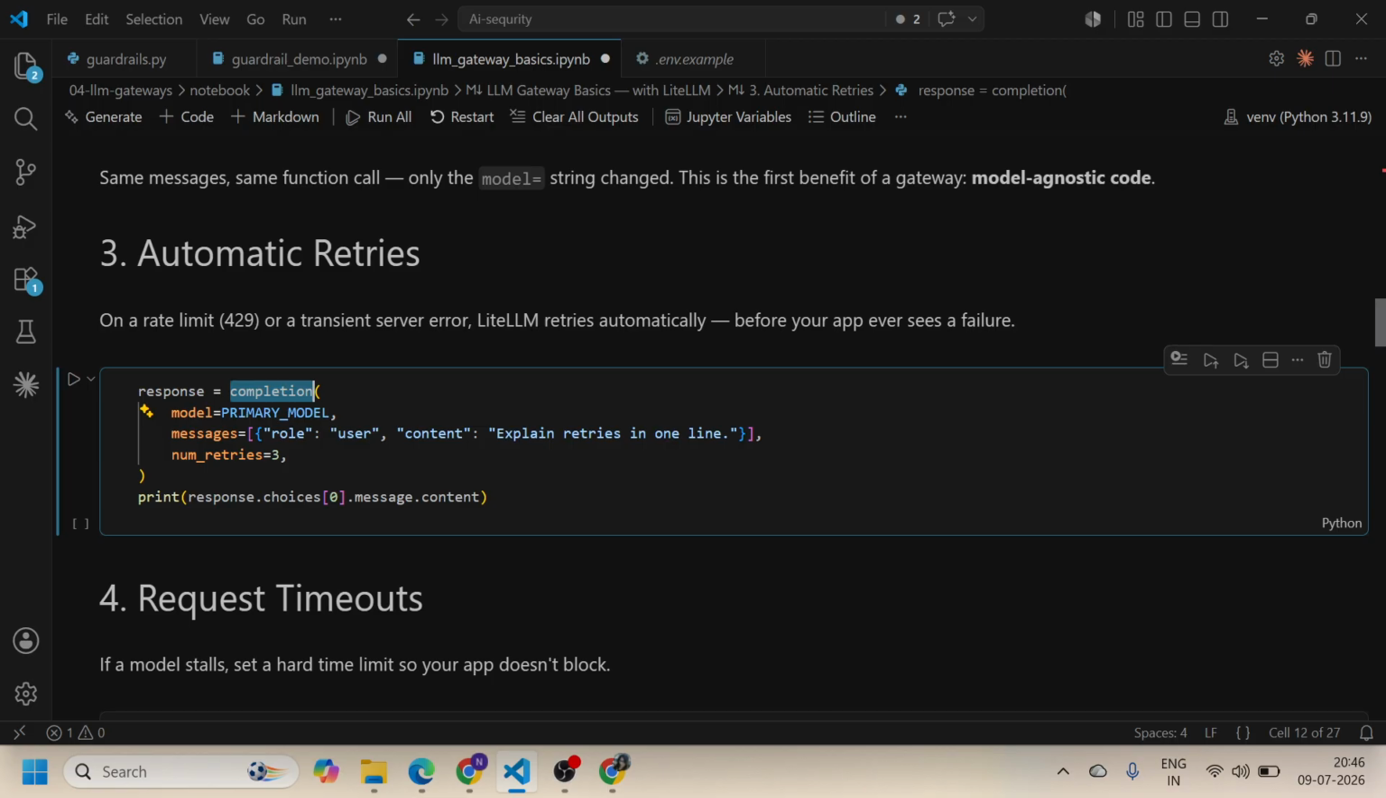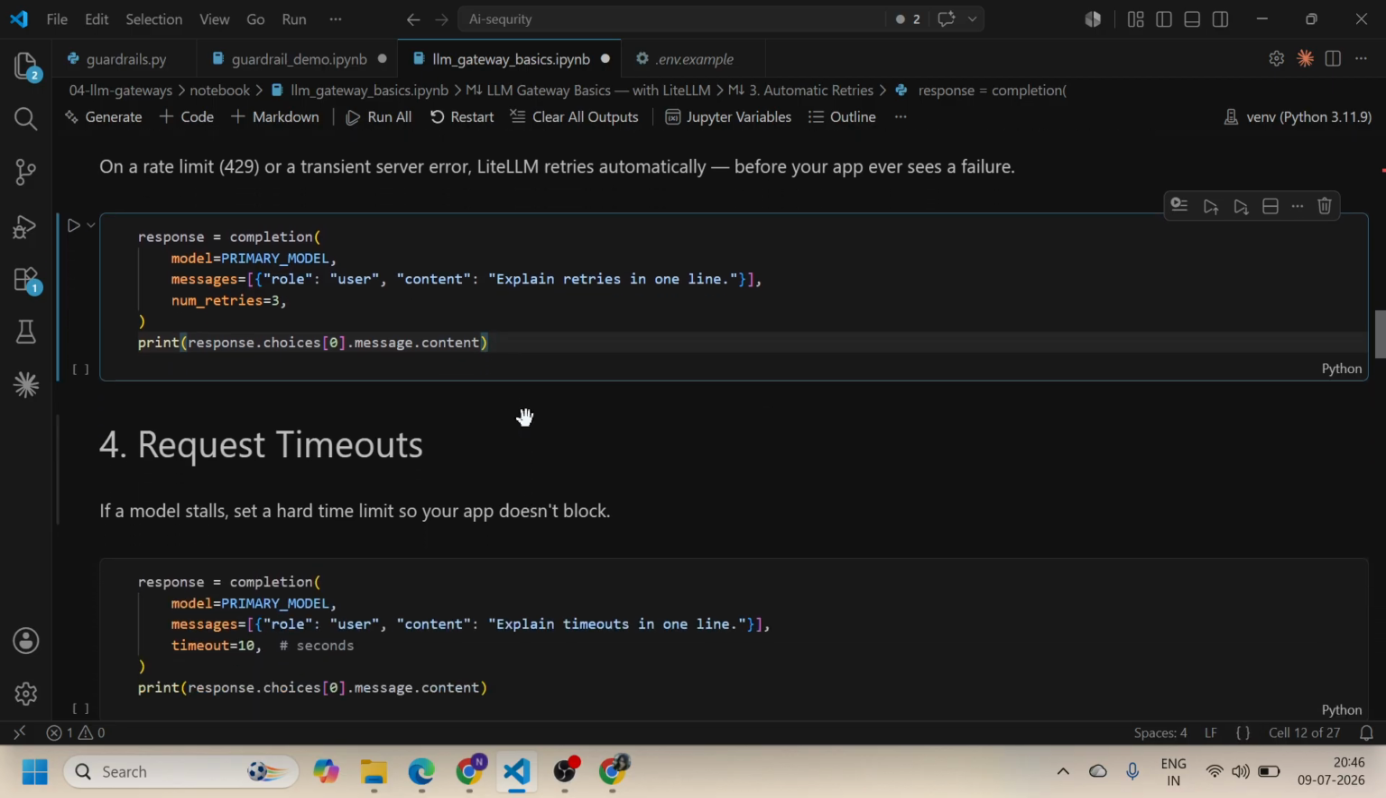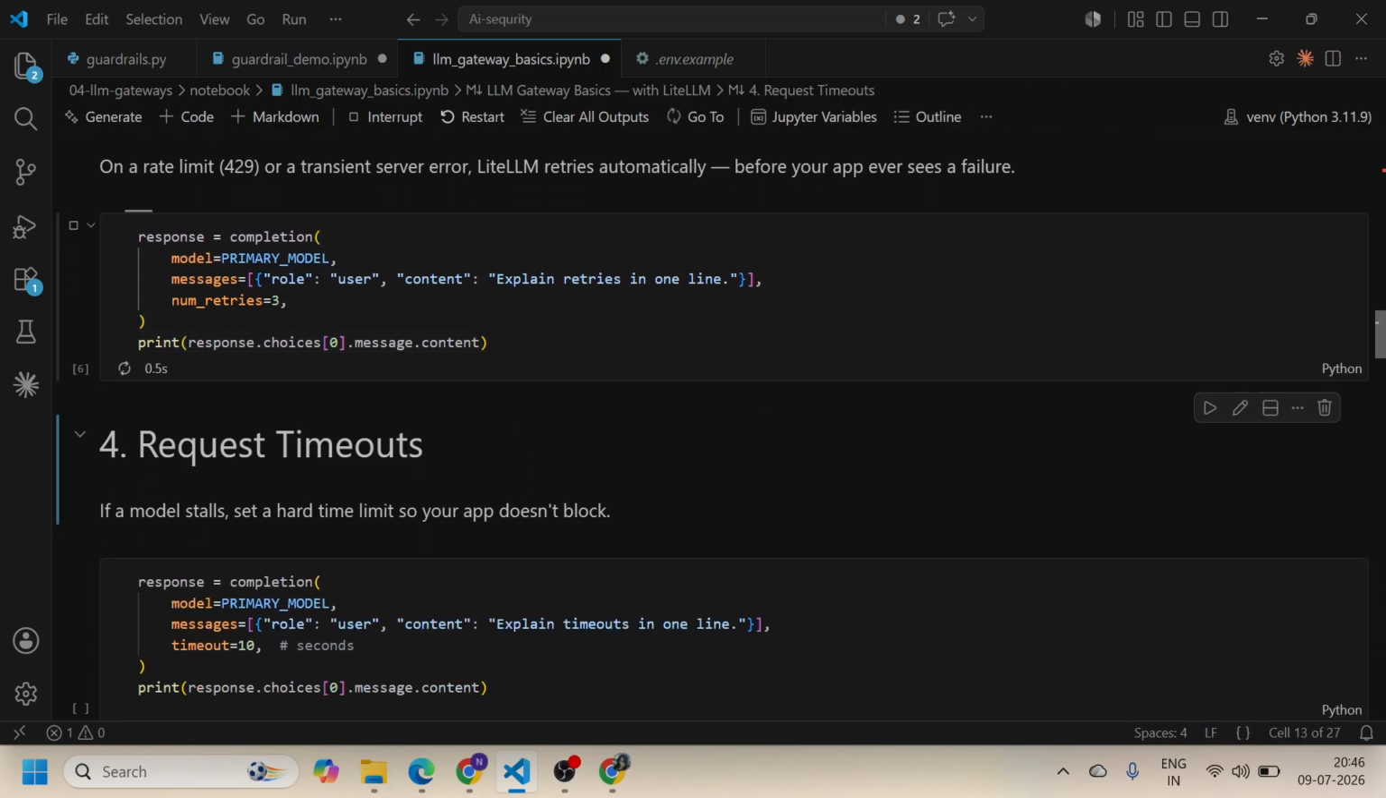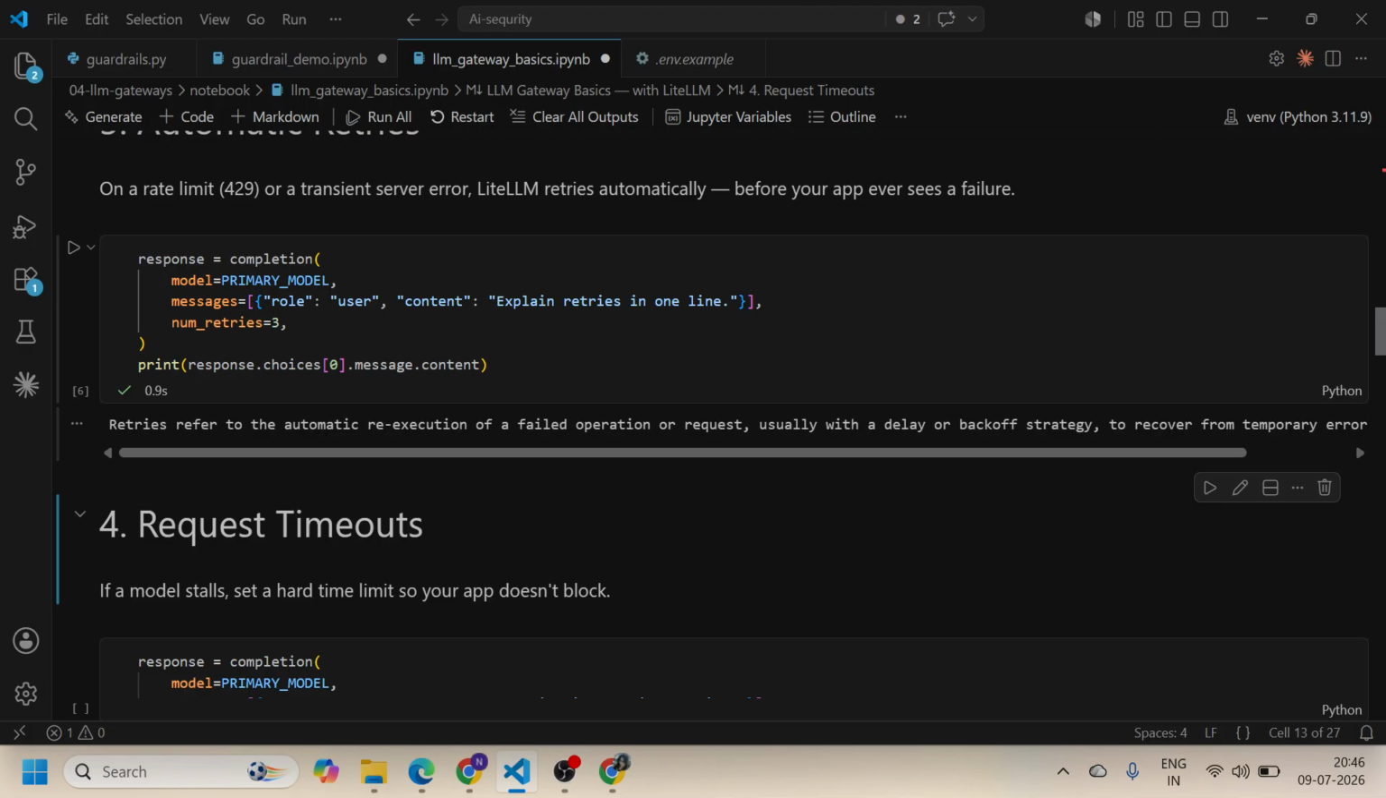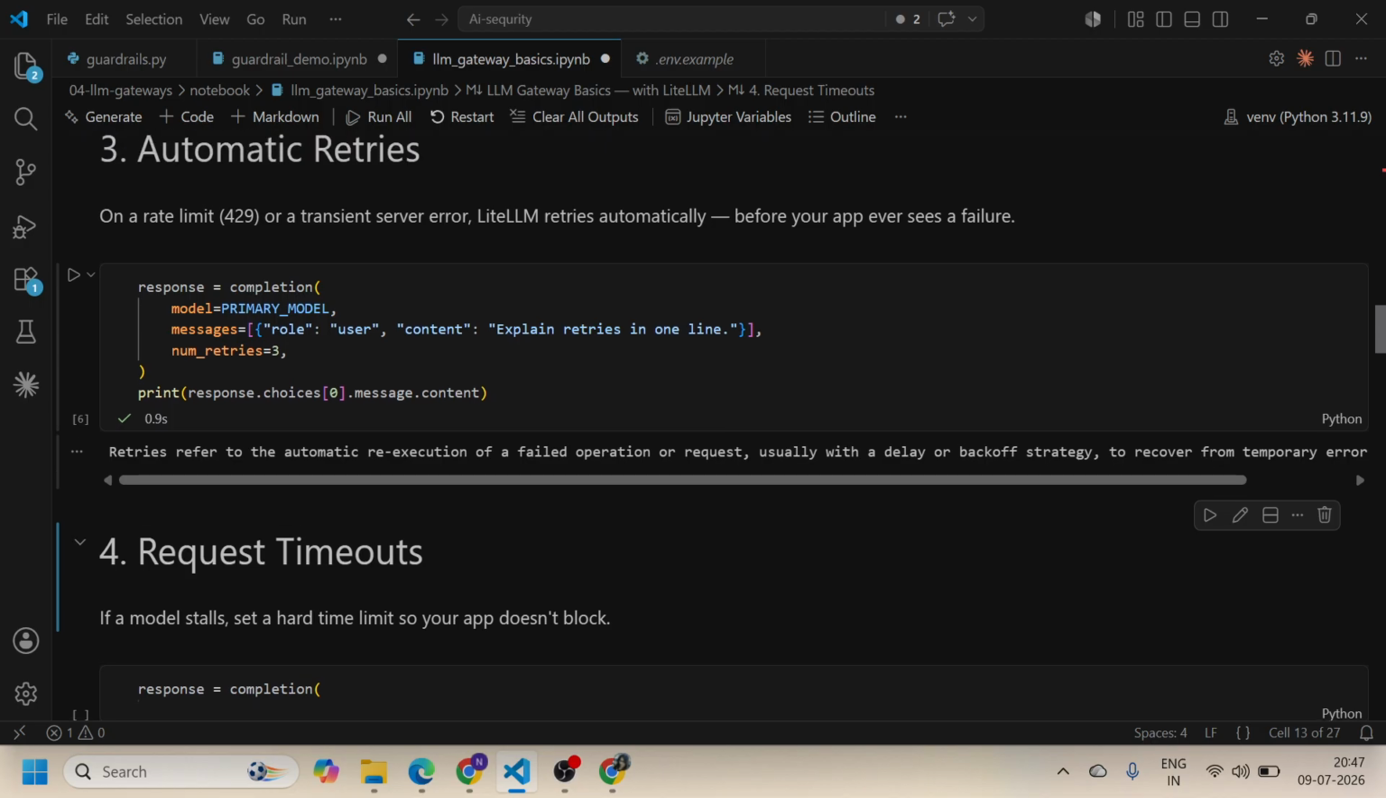So response equals completion. Here we use the primary model, and messages equals role user and content equals explain retry in one line. Response dot choices message dot content. After this I'm going to run this one. Retry refers to the automatic re-execution of a failed operation or request. Okay guys, so we got this one.